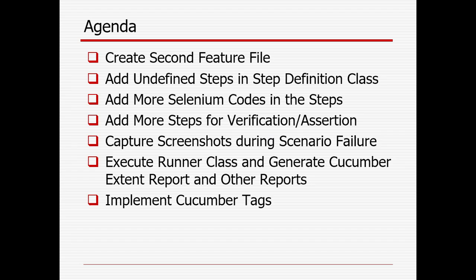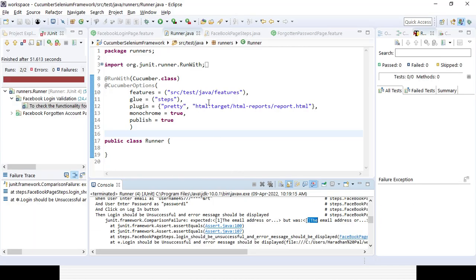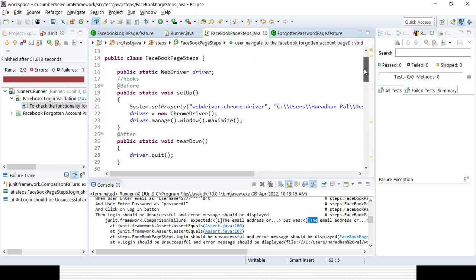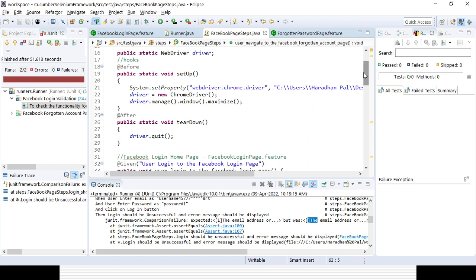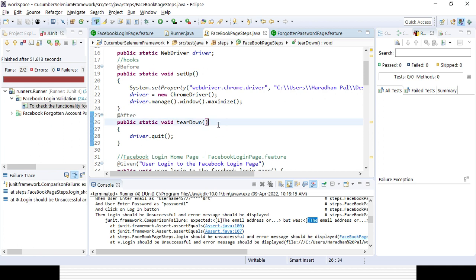That's the implementation: capture screenshot during scenario failure. It does not matter which scenario fails, other scenarios can fail too, so it will capture the screenshot in case any scenario fails, right? So let's try to implement it. How can you implement it? In the step definition class, you are using the after hook, right? So here we can add some steps so that automatically, in case of failure, the screenshot will be added.